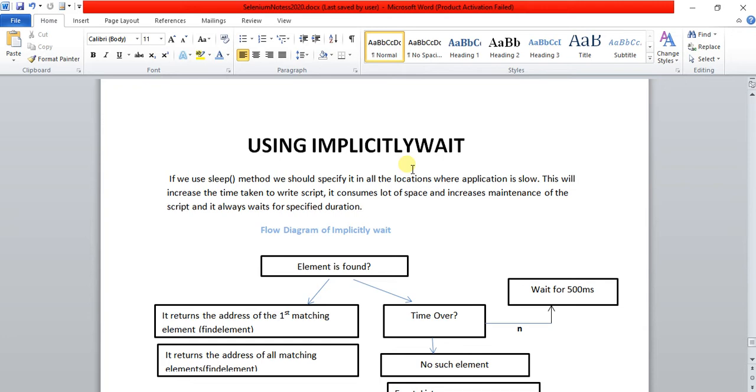So what is the implicit wait? Let me give a brief introduction about the implicit wait. By using the implicit wait, we can apply synchronization only for two methods: findElement and findElements. The implicit wait method takes two arguments. The first one is a specific duration and the second is the time unit. The time unit can be, for example, days, hours, microseconds, milliseconds, minutes, seconds, and so on.